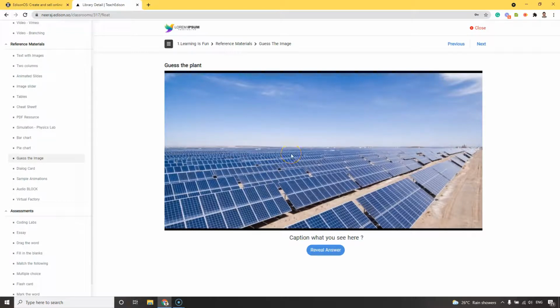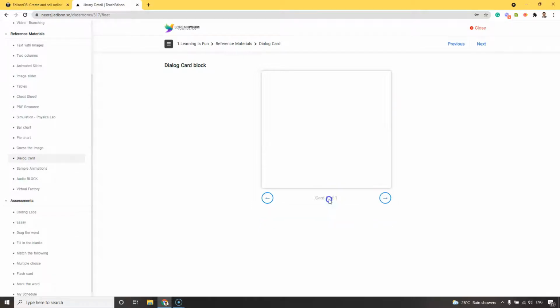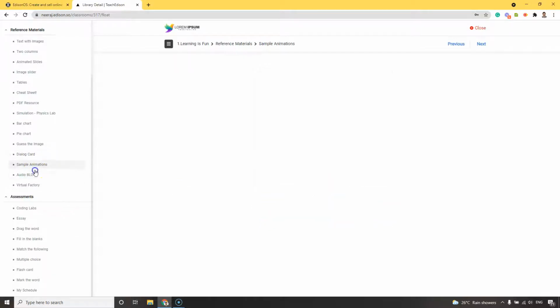Now you can show an image and ask the learner to think about it, and once they're done, they just get to see the answer. Or you can even have flashcard-based learning, where there is a flashcard with an audio file attached to it, and people think about the image that's there, and when they have an answer in mind, they click turn to know the answer.